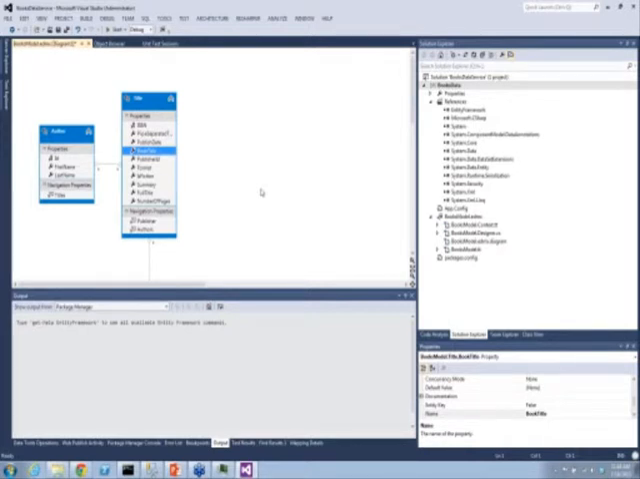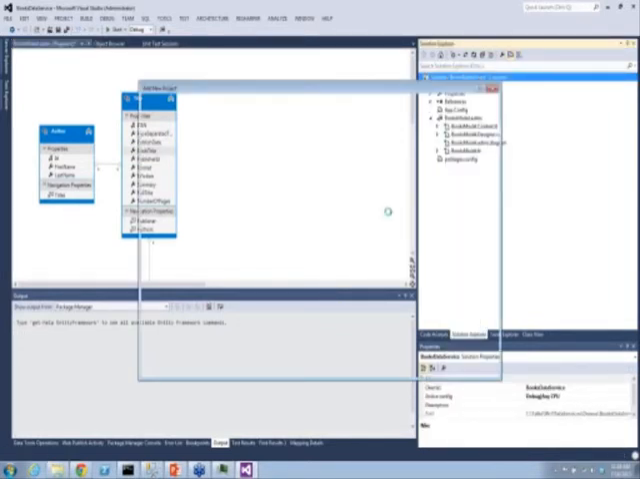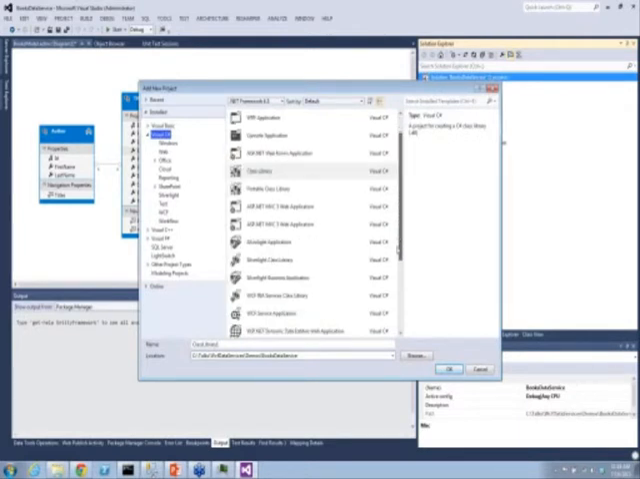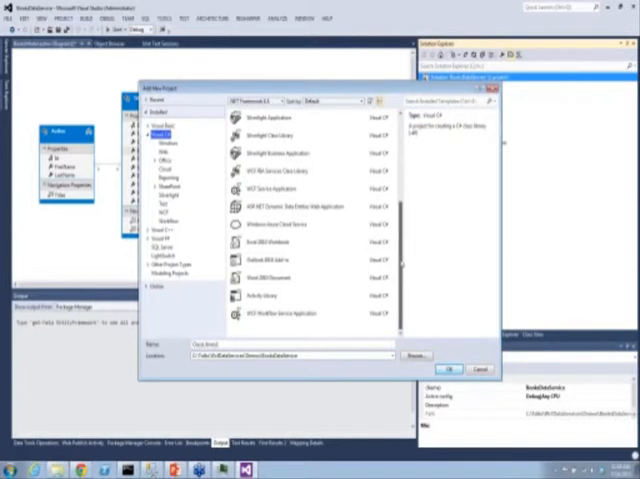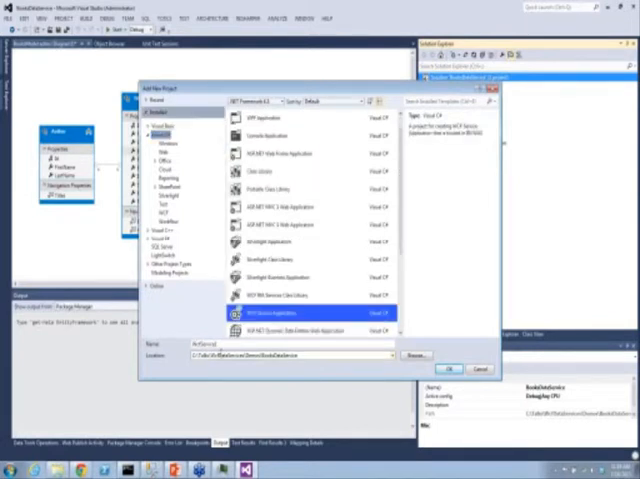Okay, so that being done, let me go ahead and create a new project. And this one's going to be a WCF service. If I can find it. Why are these so hard to find? WCF service application. There we go. We'll just leave it called WCF Service 1. That's fine.